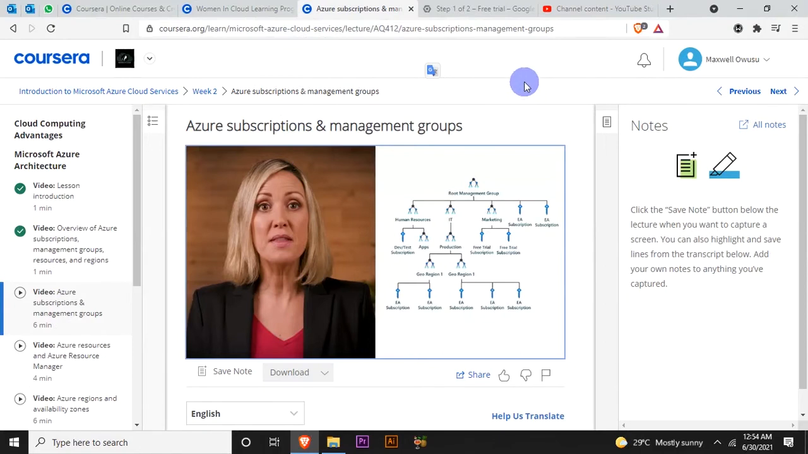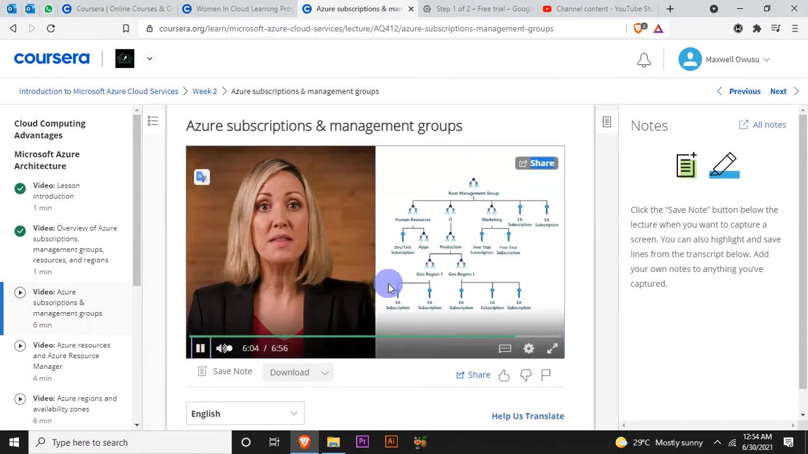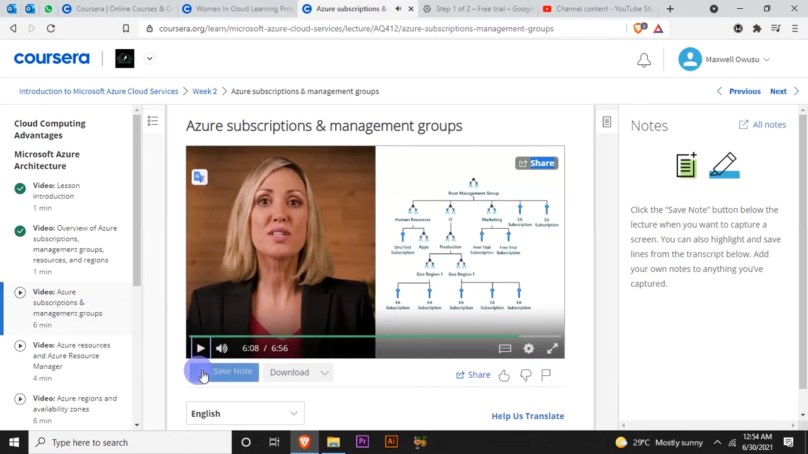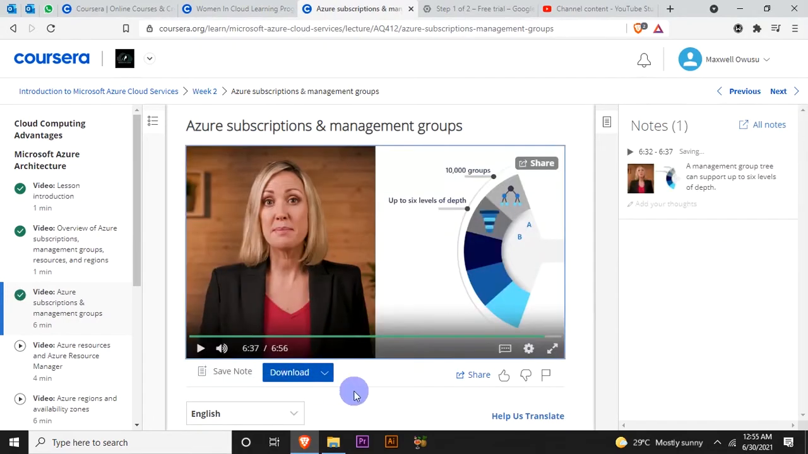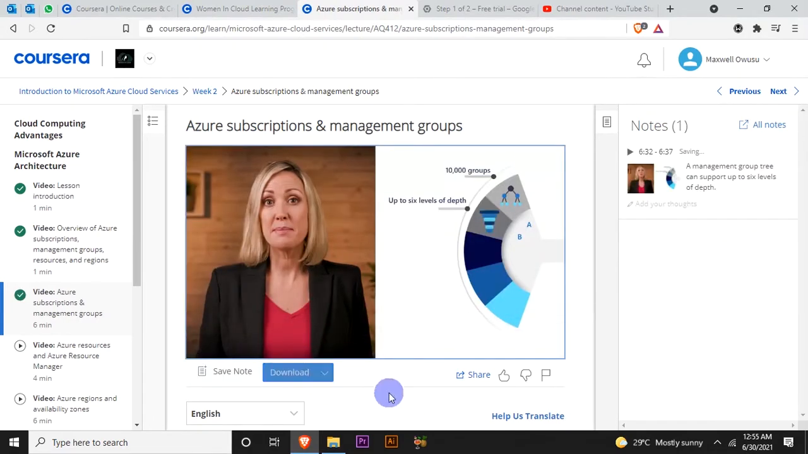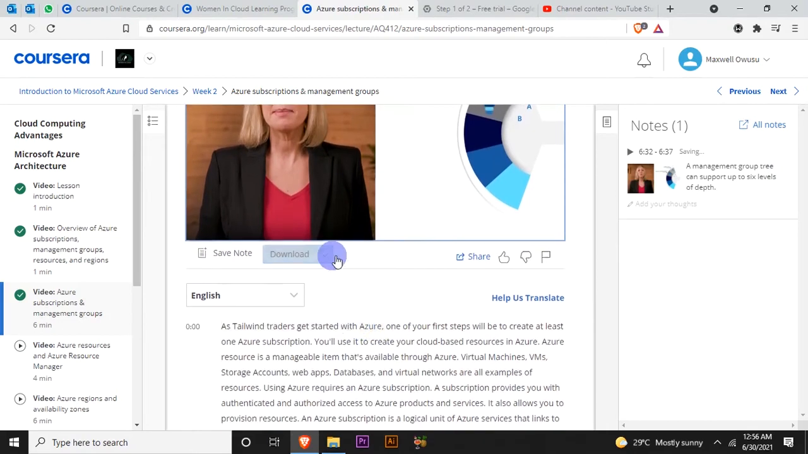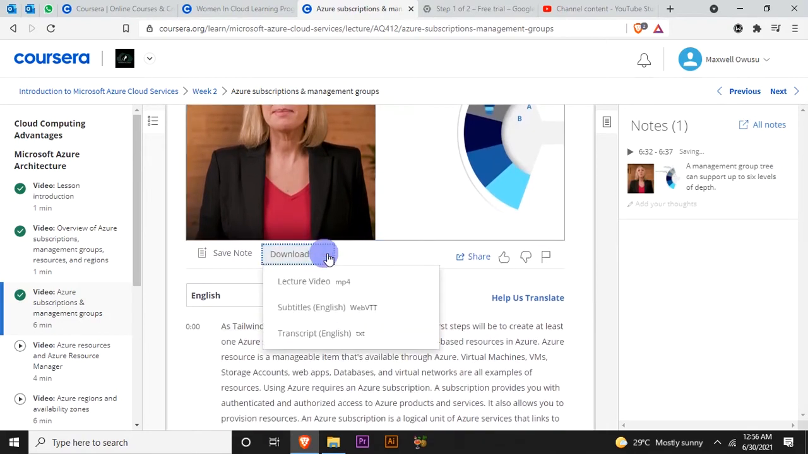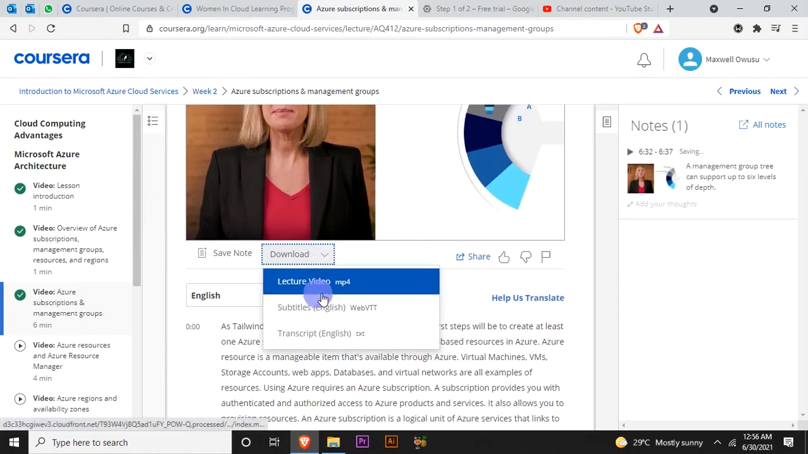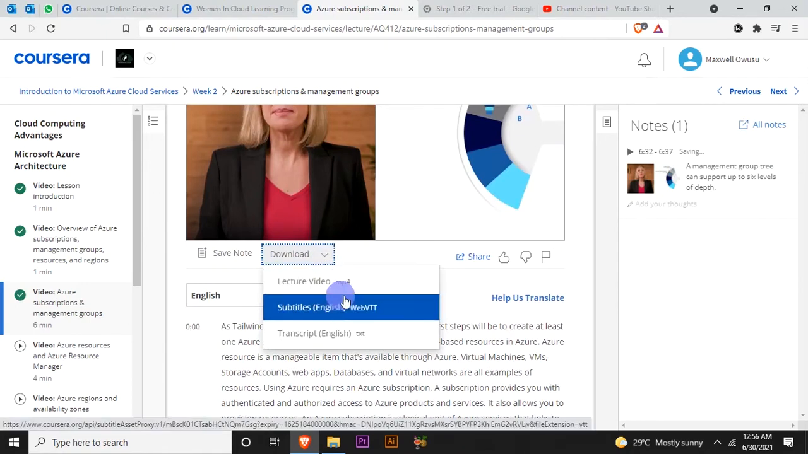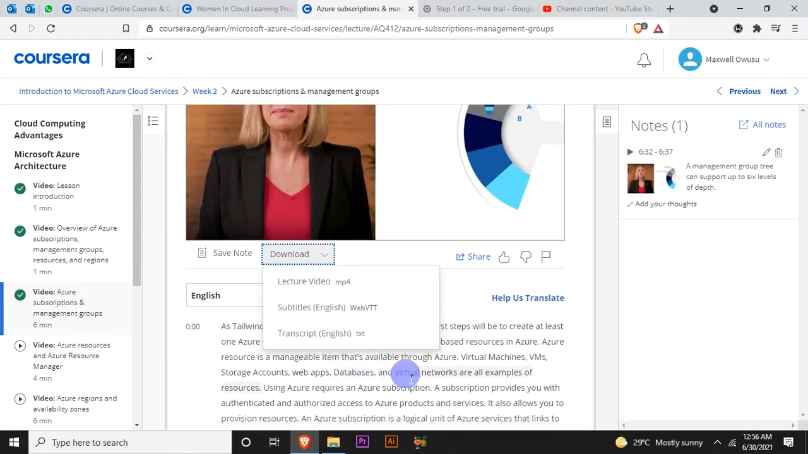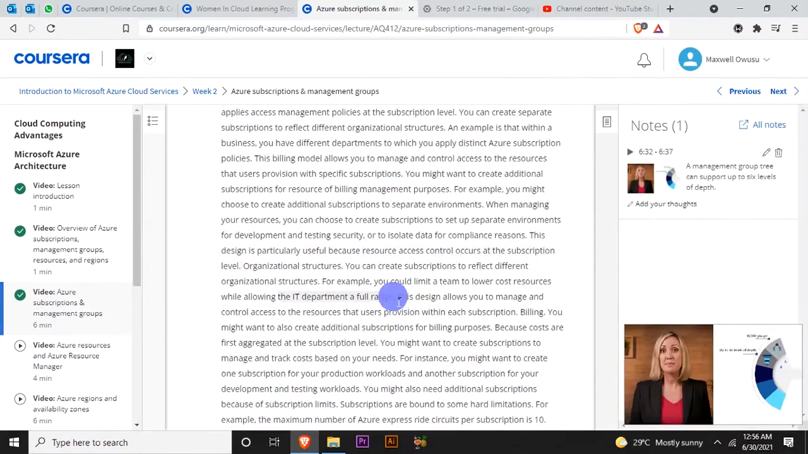What you do is, whilst the video is playing, you see the download button. You click on the drop down arrow, and here it gives you access not only to download the video but also the subtitles and the transcript, the one that has been written here. You can download it.